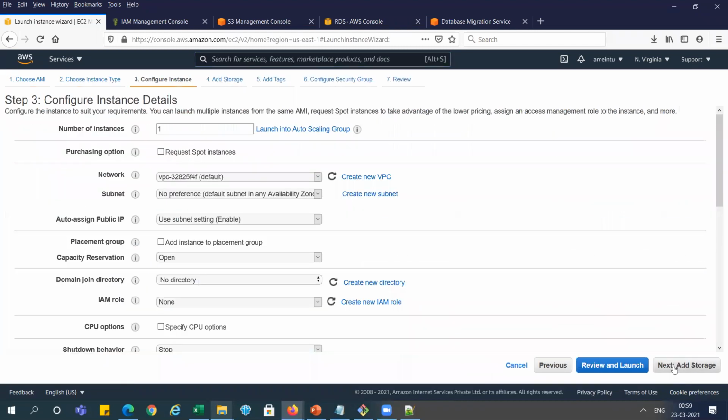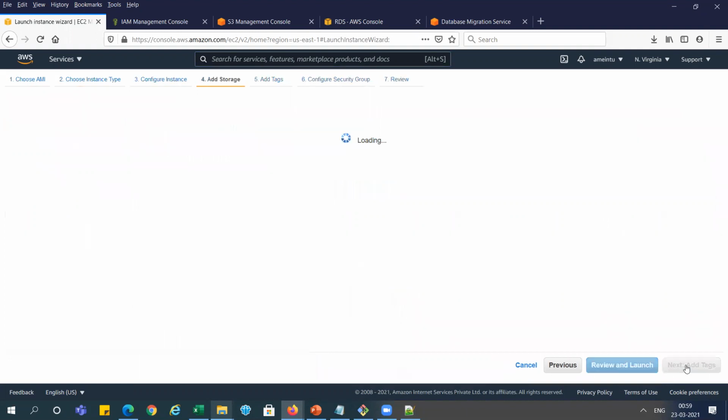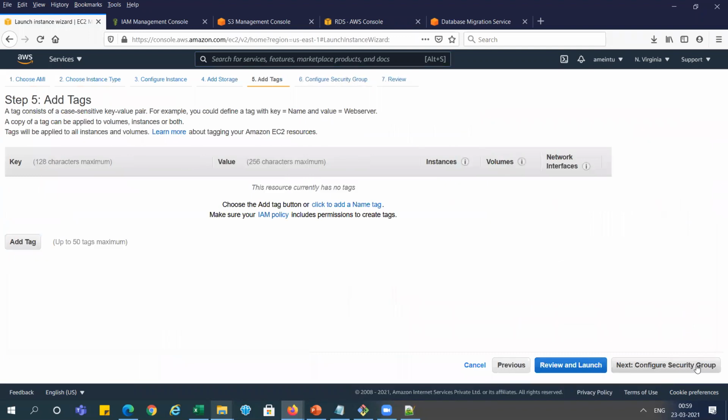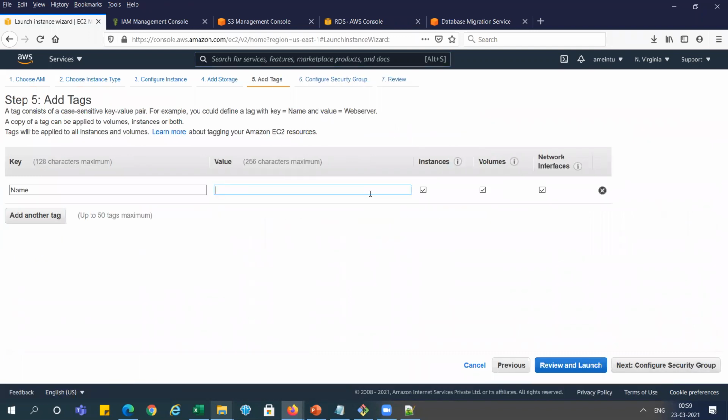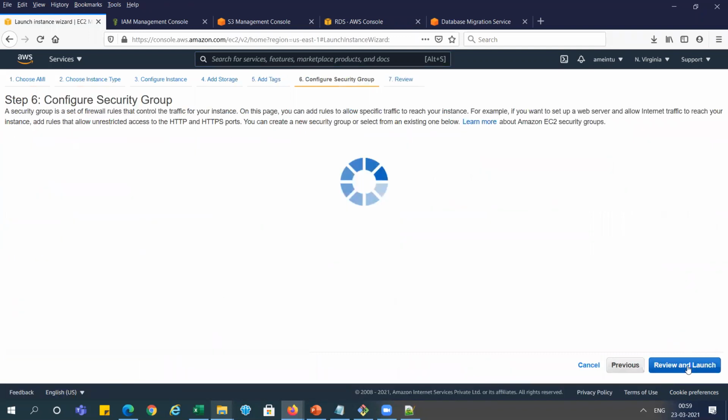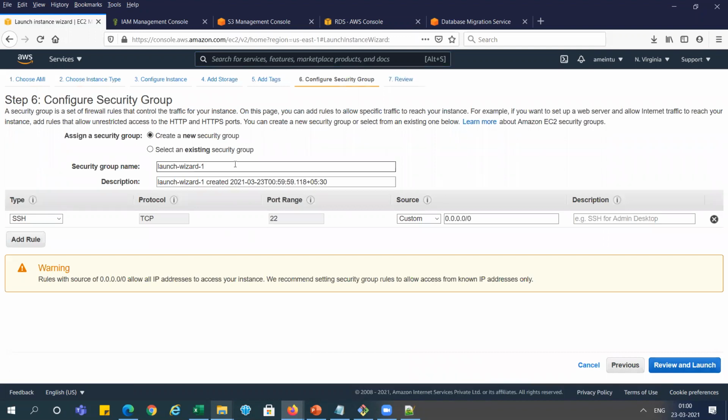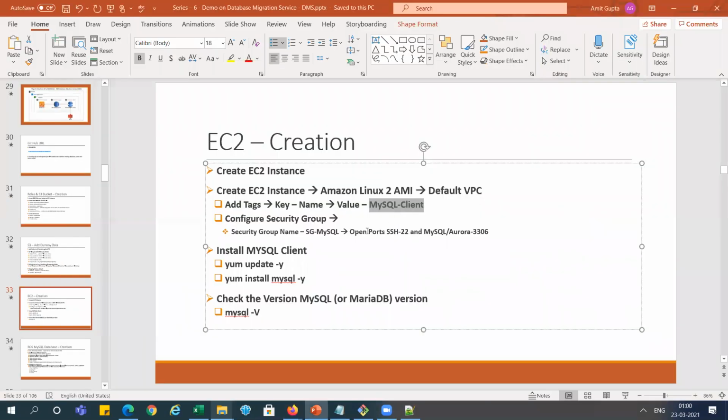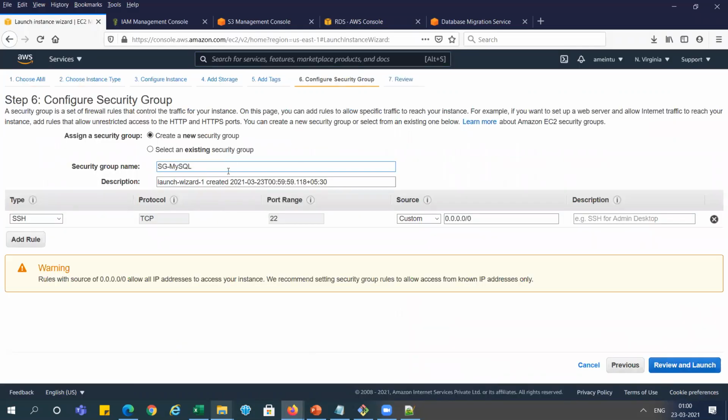Next, the configuration details. If you want to put it in 1A, I'm selecting 1A here and using the default VPC and default volume, but I'm putting a name here: this is my SQL client machine. And for the security group, we need to go and create a security group. I will take this name from here, MySQL client, which I have written here.